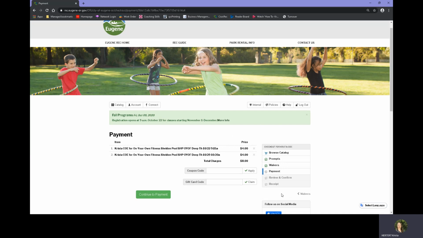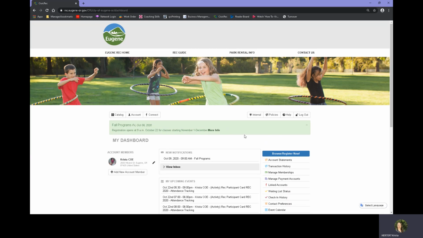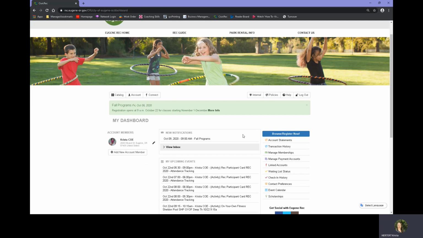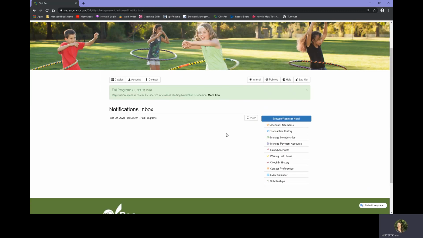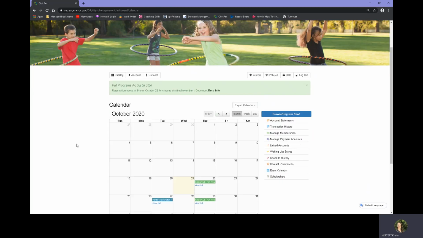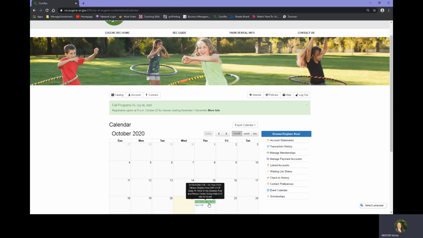When you're all done, you've completed your transaction, which I cannot do because I used a fake credit card payment, you can go to your account and see your wait lists and what you're registered for. So I've got new notifications. That probably means that I've got a waiting list spot that someone offered me. And you can view those waiting list status. You can also view your check-in history. And you can go to your calendar down here and see what you're registered for. I have a waitlist spot for On My Own Fitness.